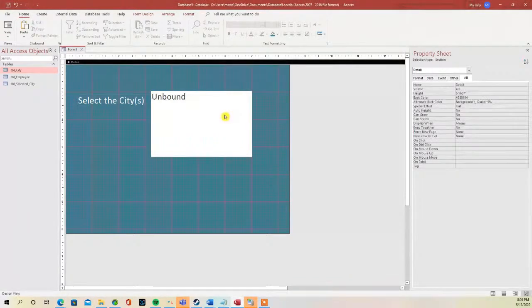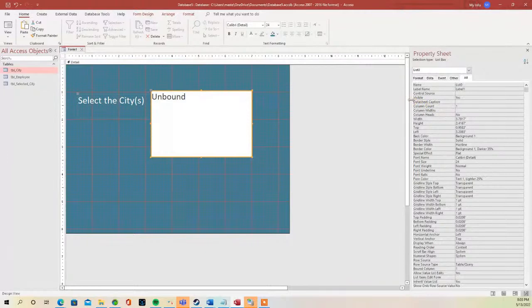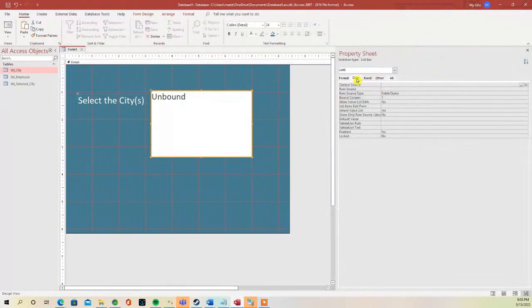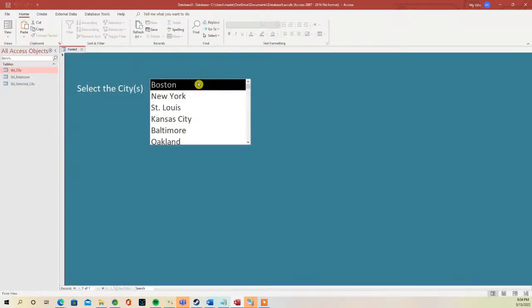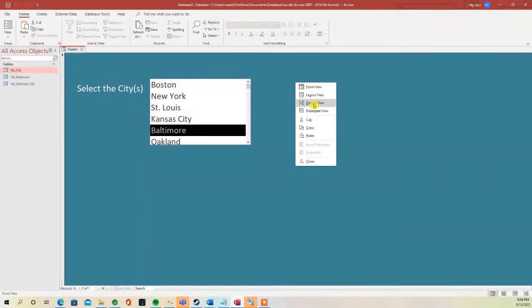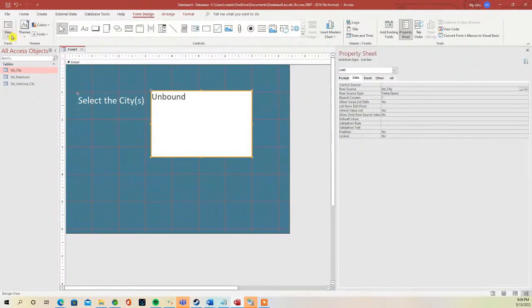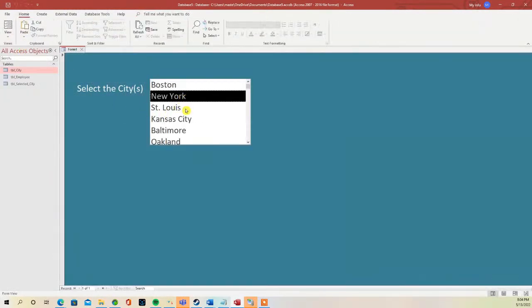So to do that, I'm going to select the list box and go to the property sheet, go to the data tab. Under row source, I'm going to select the TBL_city table, and that should populate the list box. You see it does. Now you notice, when we go back to form view, we can only select one city at a time.